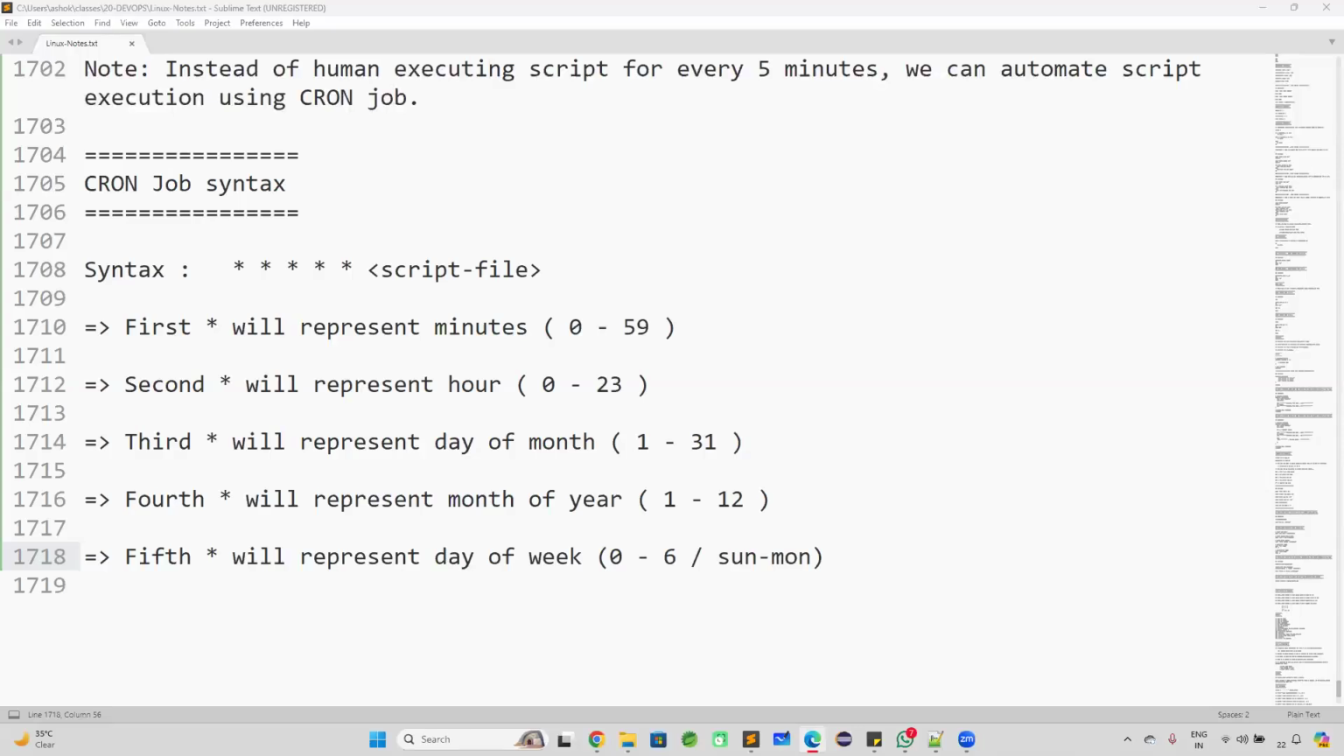Whatever the schedule you configure for this year, the same schedule will work for next year also. Suppose you configure January 31st, execute this script at 9 a.m. Then every year on January 31st at 9 a.m. the script will be executed. Mr. Manoj, whatever the schedule you configure, say January 1st morning at 6 a.m., every year on January 1st at 6 a.m. the script will execute. You got my point?